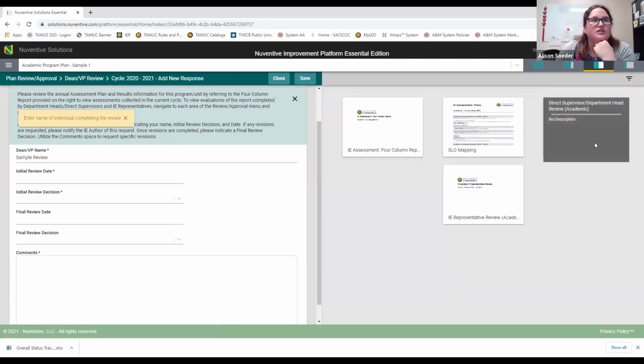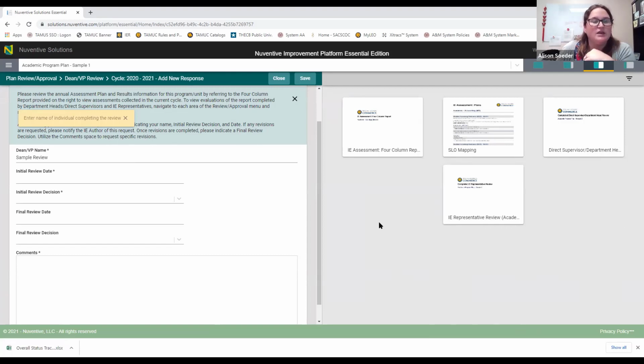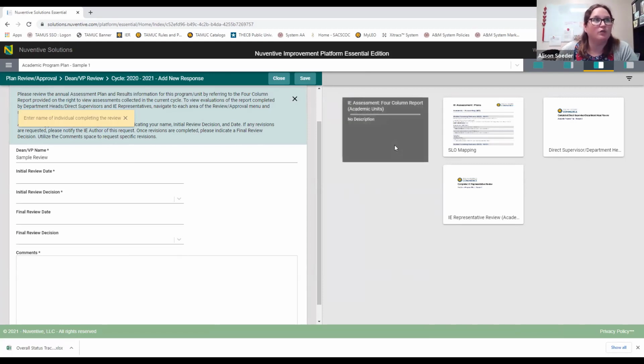And then another resource that you would have available to you is the most recently completed review. Those do update at midnight and 12 o'clock noon. The one that I just completed in this training isn't available yet, but it will be available after midnight tonight. But you would have available to complete your review the four-column report and the previously completed reviews.